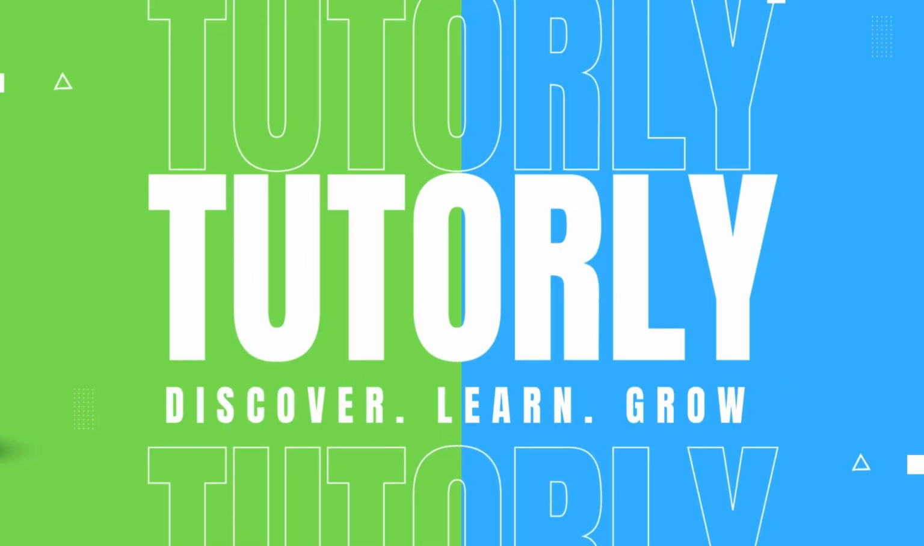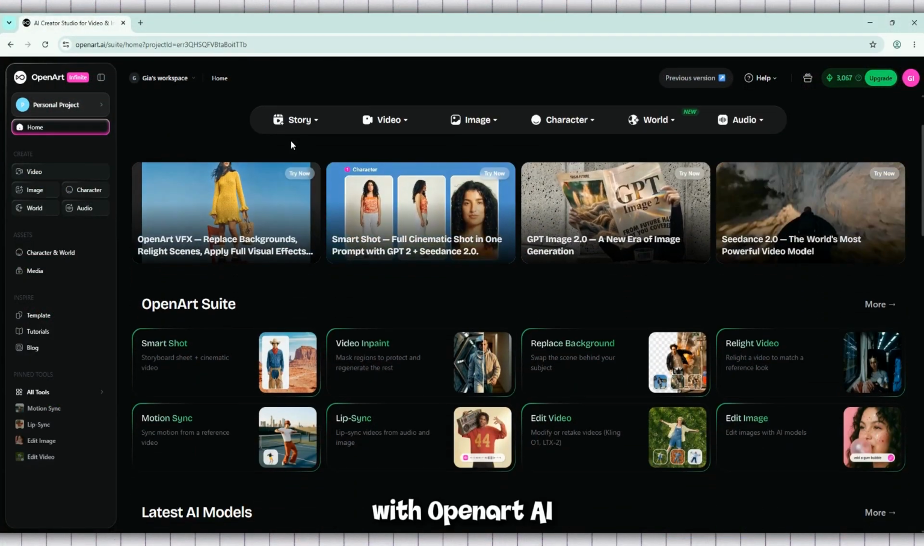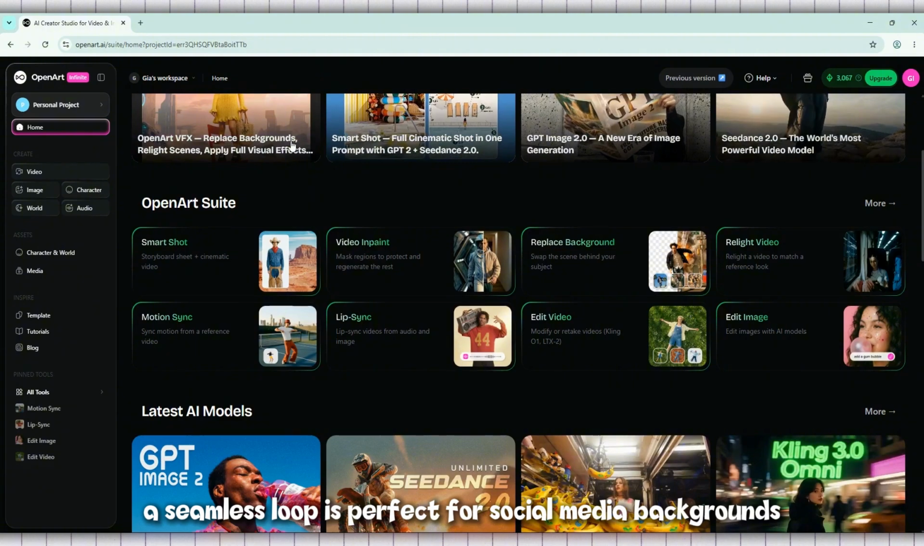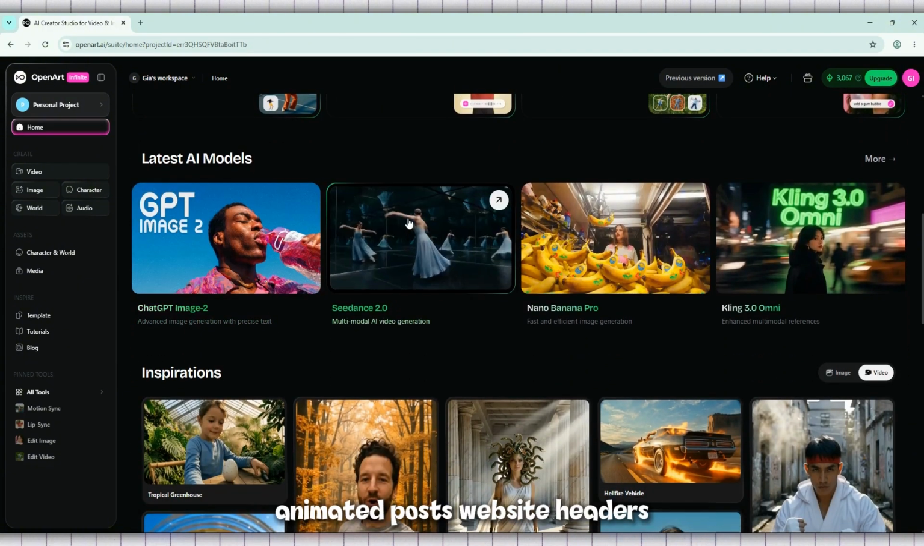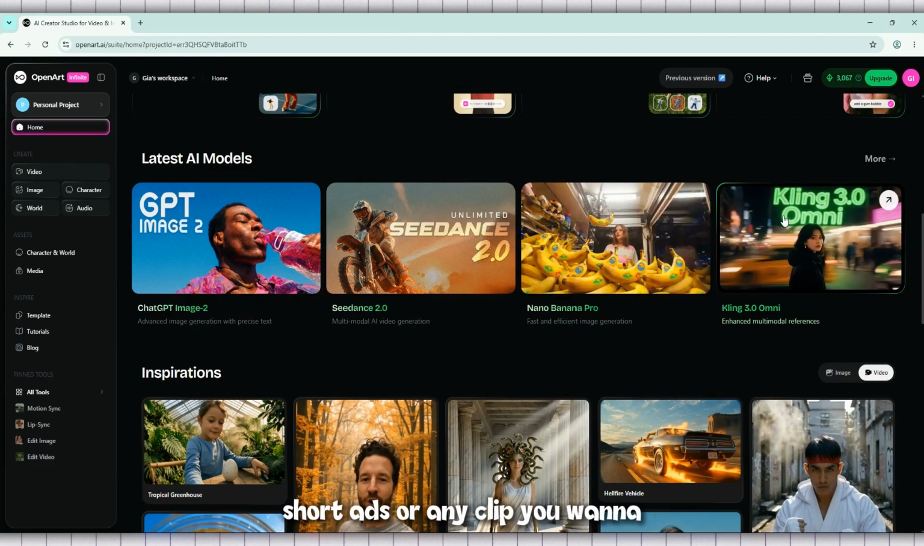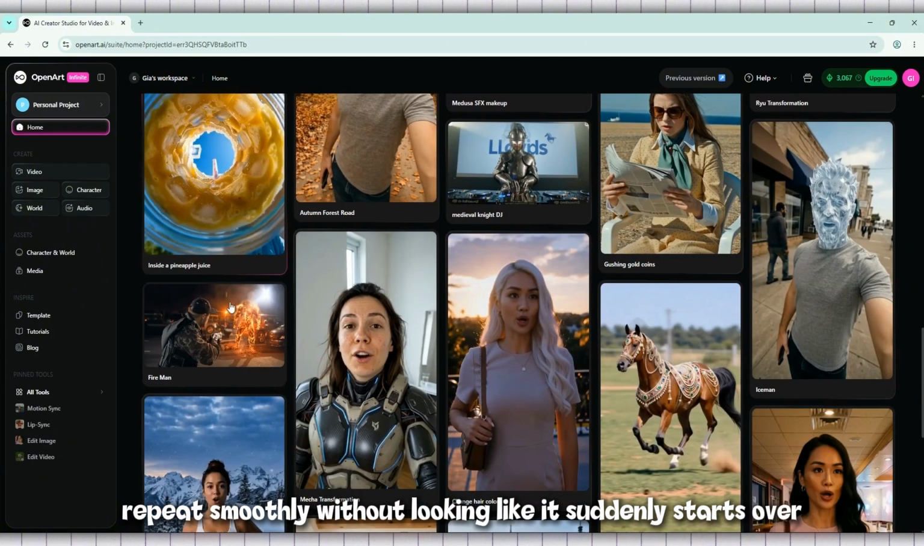So in today's video, I'm going to show you exactly how to create a seamless loop video with Openart AI. A seamless loop is perfect for social media backgrounds, music visuals, animated posts, website headers, short ads, or any clip you want to repeat smoothly without looking like it suddenly starts over.